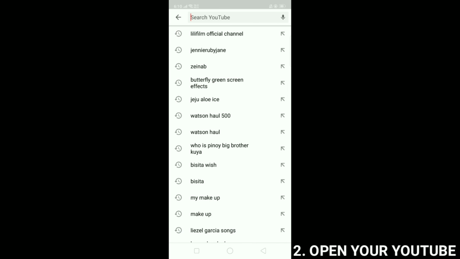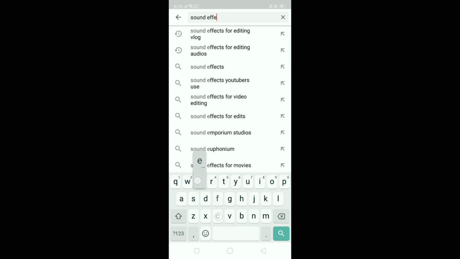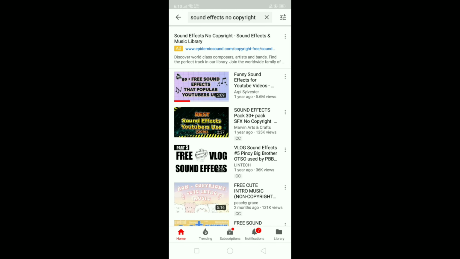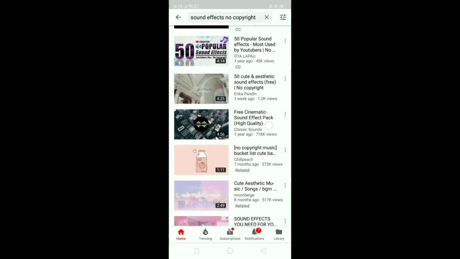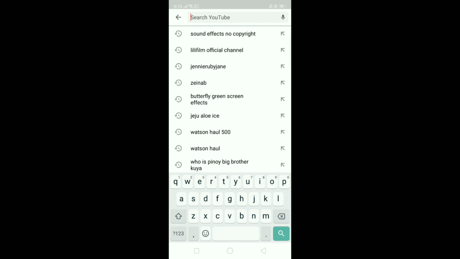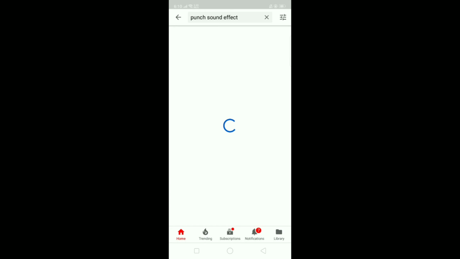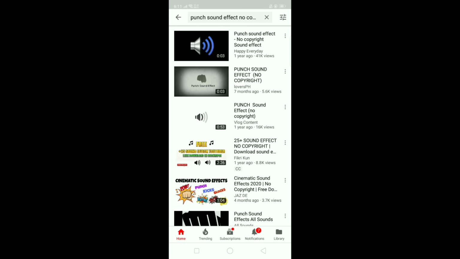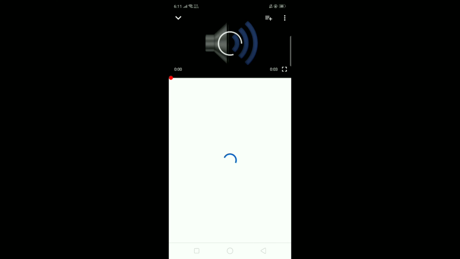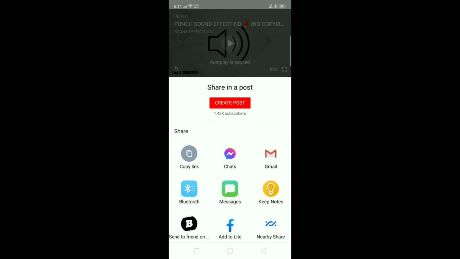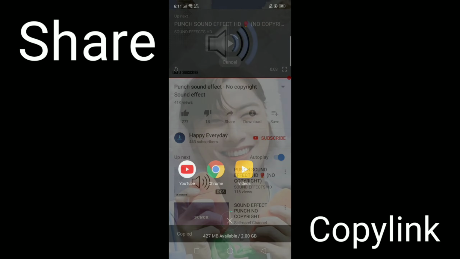Search sound effect, no copyright. Ayan, marami kang mga sound effects. I'll be typing punch sound effect, no copyright. So, here. Clicking nyo yan ang share, tapos copy link, and back to Chrome.